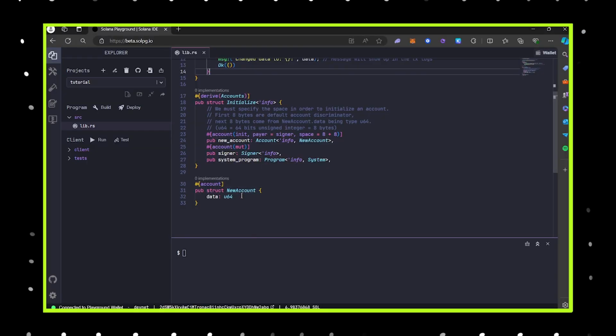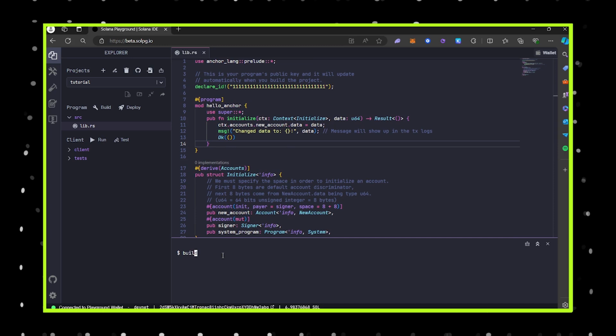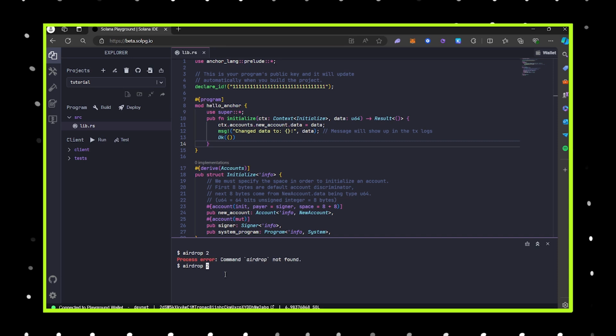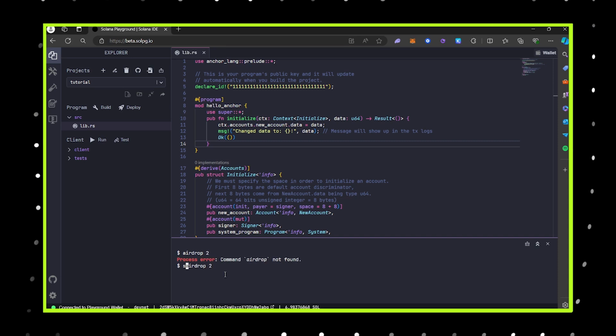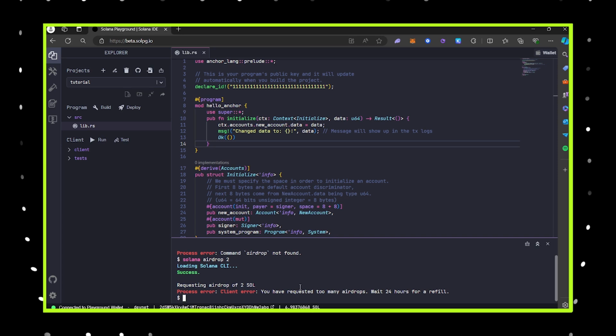Now let's go ahead and simply build this project. First of all, if you don't have some SOL tokens, you can just airdrop. Type solana airdrop 2. I have too many airdrops right now, but if you type this command, you'll get some SOL in the devnet network of your wallet. So let's go ahead and build this project.